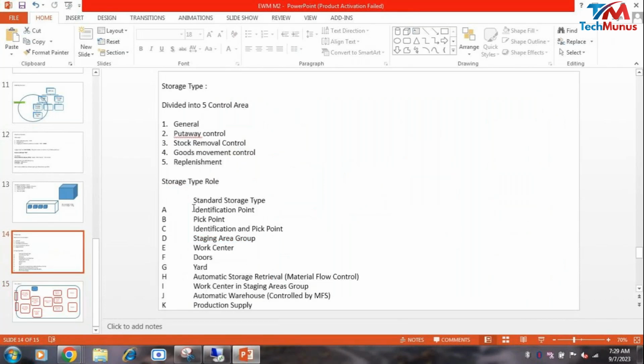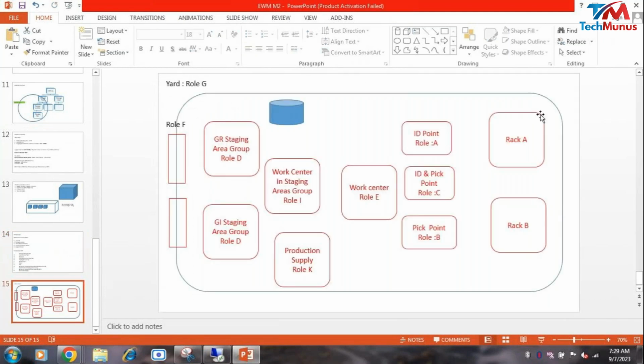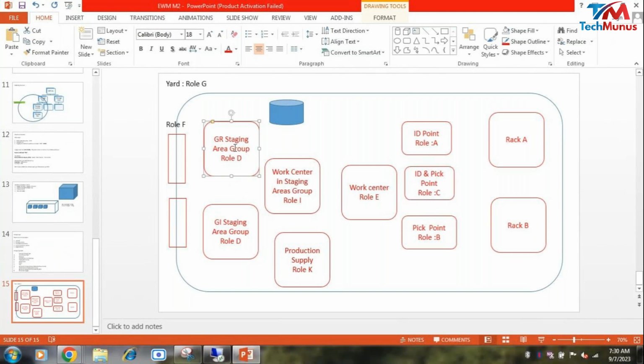Once again, standard storage type role, this is for the final storage type. Then we have ID point before put away, pick point after picking but before the goods issue. Then we have a role C, so we can club role A and role B, and we can define a single storage type with role C. Then we have role D, that is for the staging area group, or GR staging area and goods issue staging area. Role E is nothing but the work center, where we will do packing, repacking, and all activities. Then role F is for the door. To define a door as a storage type, we will use the role F.